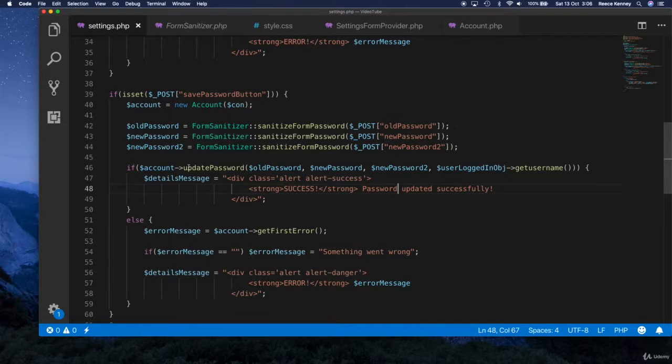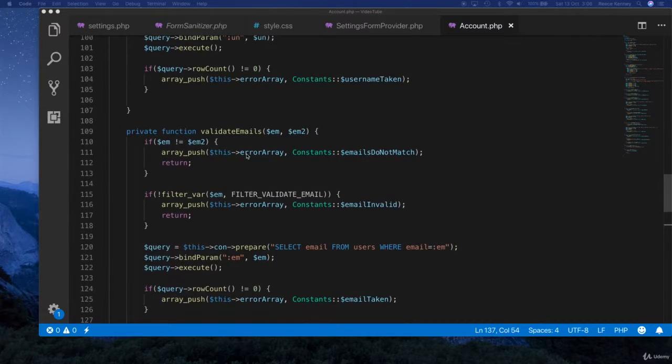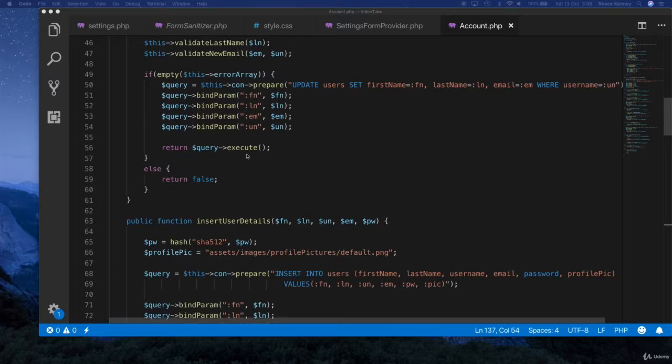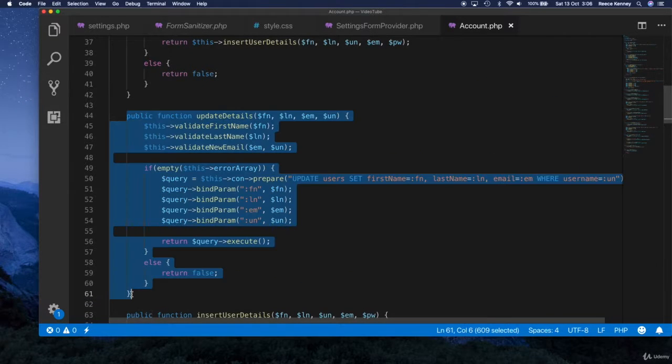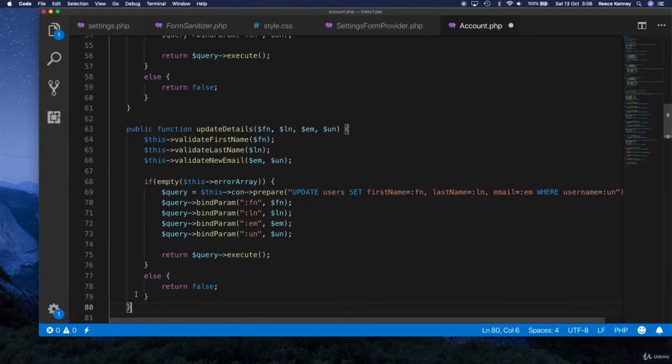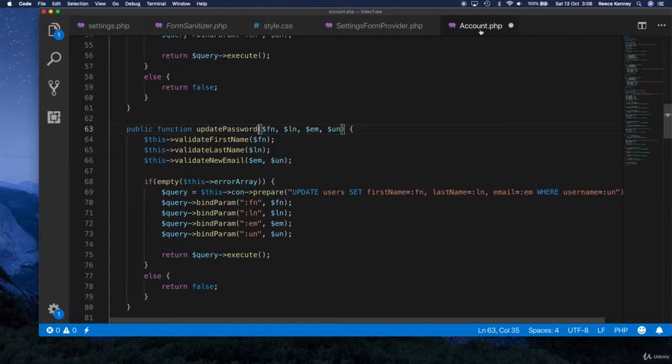What we need to do is go and create this update password function. So go back to our account.php page, and I'm going to copy our update user details function. So we had this update details function we created last time. I'm going to copy and paste that below, and this is update passwords, or password. I think it's just update password. Let me just check. Yeah, update password, not passwords.